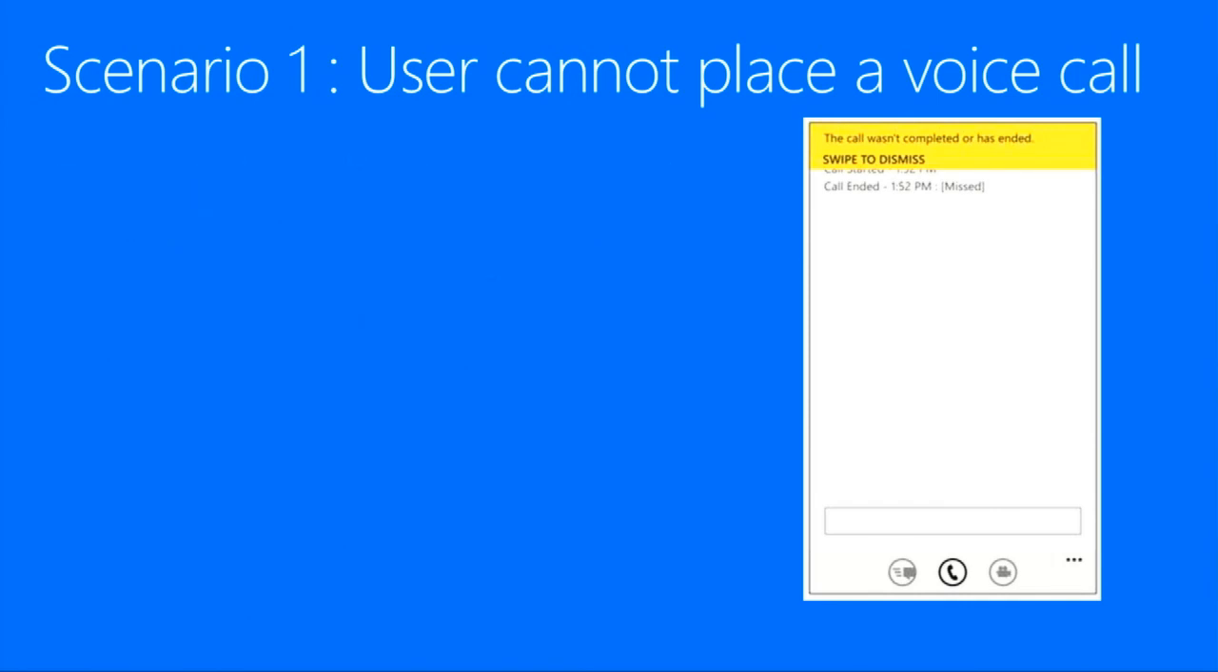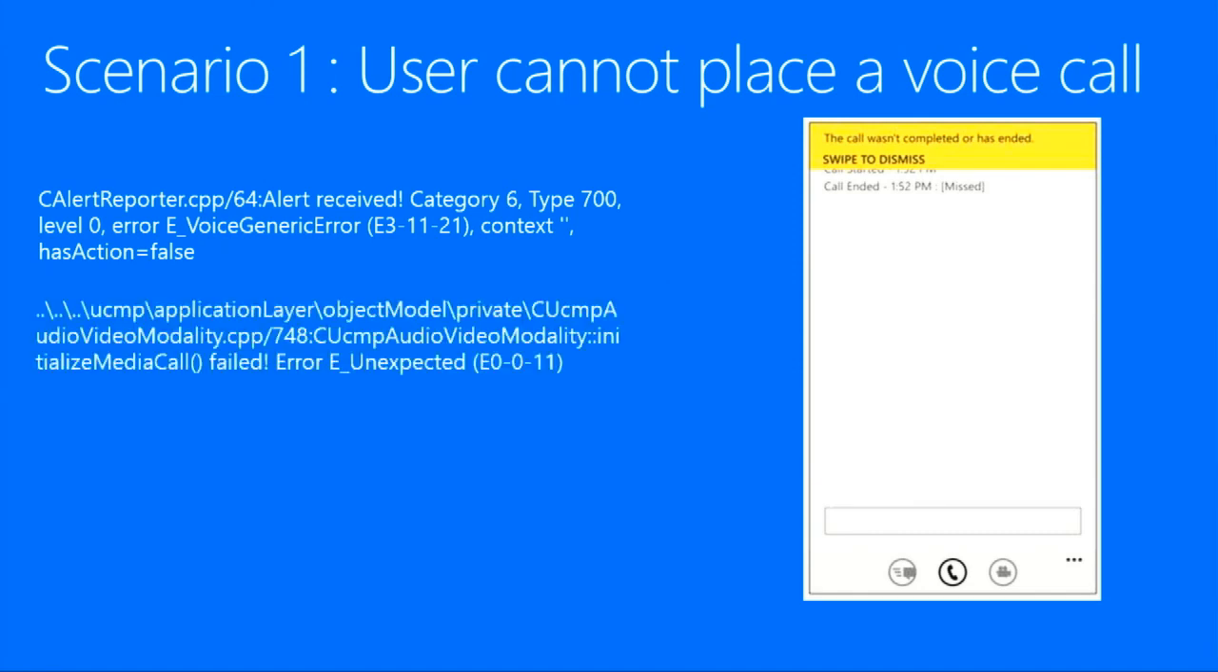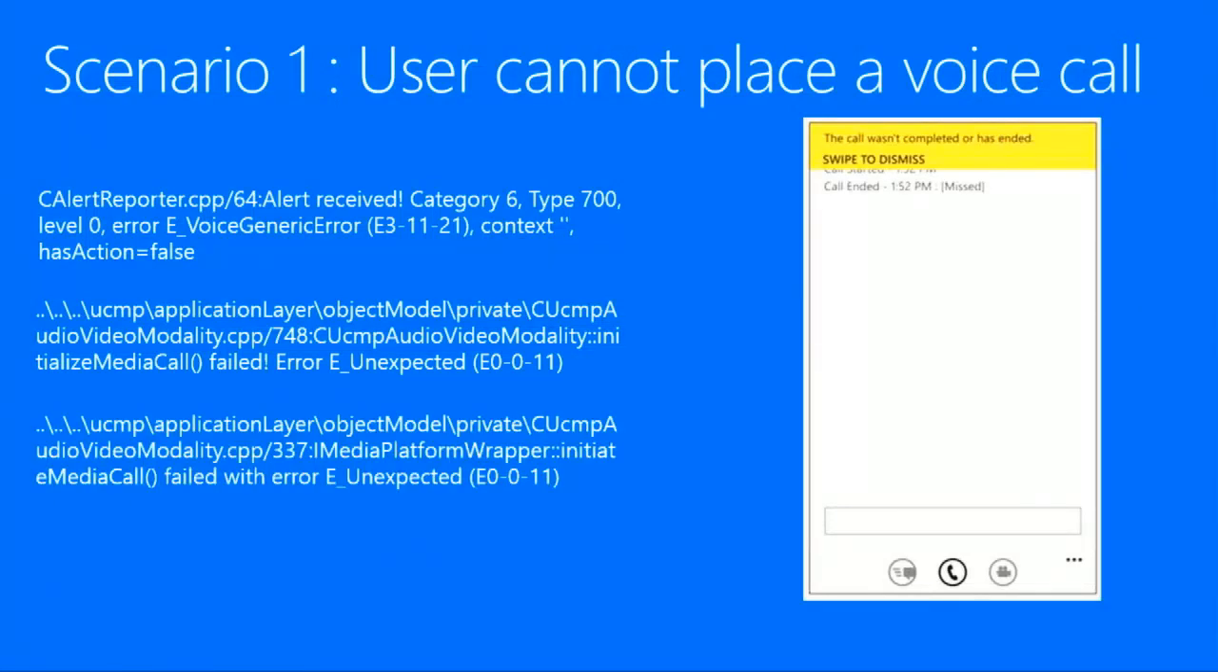So I shared these errors with the customer. Of course, I took out a few things from here, but this is what we shared with the customer. I also worked with the product group on this and told them this is what we are seeing when the call is being placed.